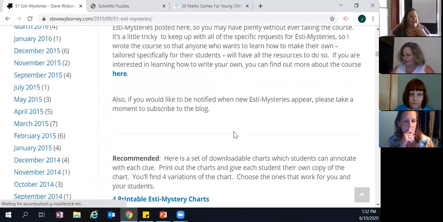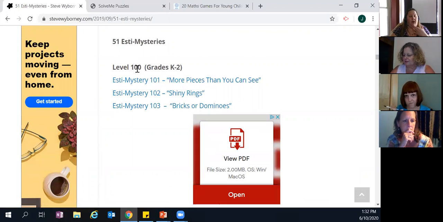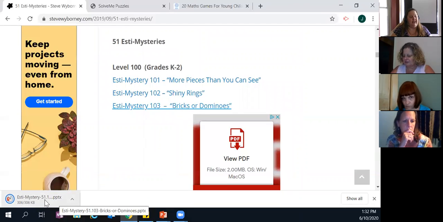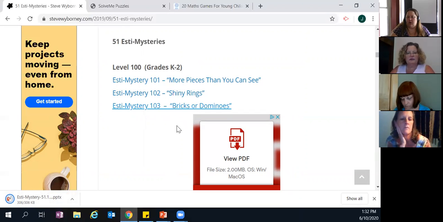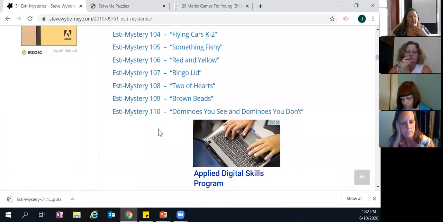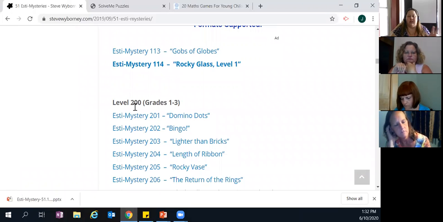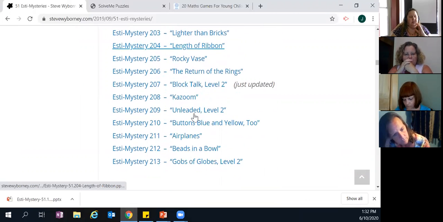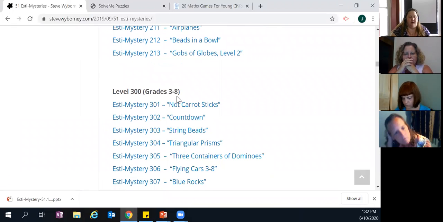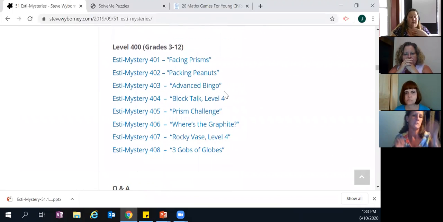But as you scroll down, they start right here, level 100, so his 100 Esti-mysteries are grades K through 2, and it gives you a title, but when you click it, it just downloads it. You have to download it and open it to know really what the puzzle is. There's a bunch of 100 levels, so those are your K-2s. As you scroll down further, you get to your level 200, so they're a little bit more challenging, grades 1 through 3. And then your 300 levels are grades 3 through 8. 400s are grades 3 through 12.